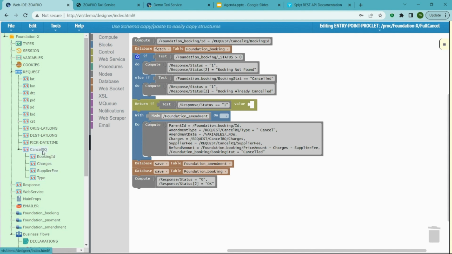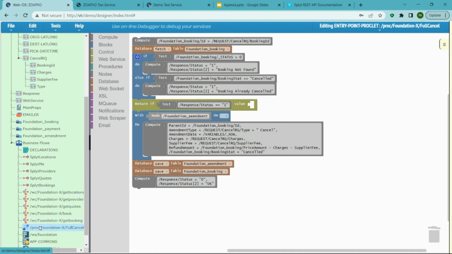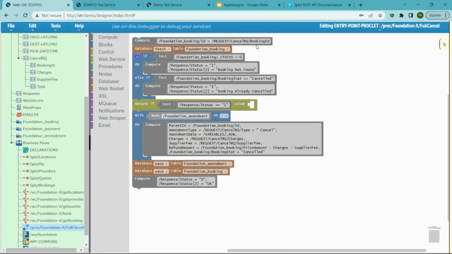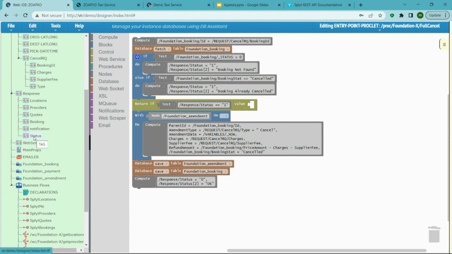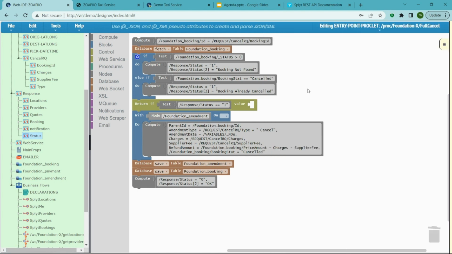So this is the request. When we declare this proclet, we request slash cancel RQ. That's the request we are attached to. And in the response, we have added a field here, which is just the status. When this completes, it will simply return whether it was okay or not. And status is an array of strings, so we can return a status value and a status message.